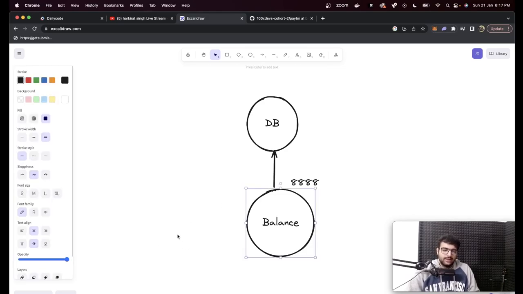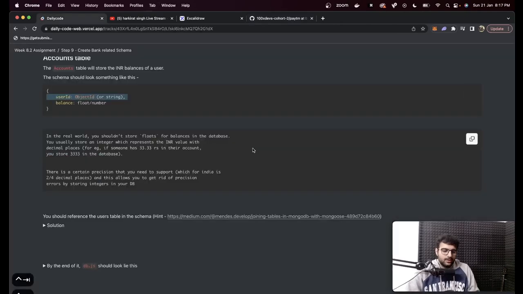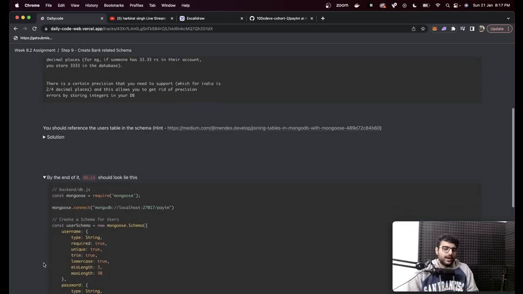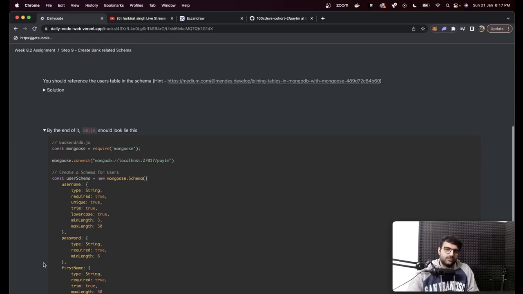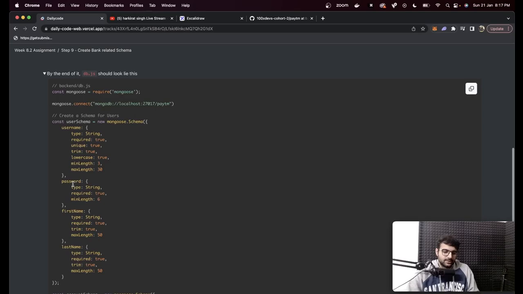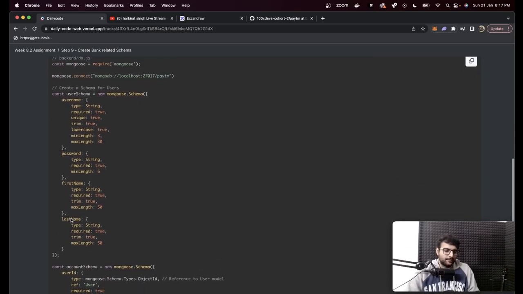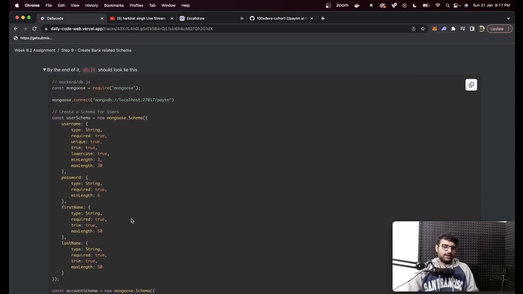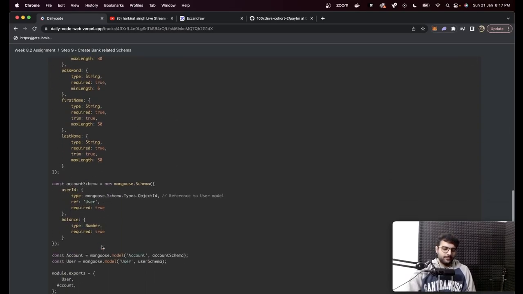All right. This is what the schema looks like. The user schema we saw already. The accounts schema, as you can see, is pretty simple, straightforward. Balance, which is the number, and user ID, which is of type not string, but mongoose.Schema.Types.ObjectId. This basically represents, if you look at the MongoDB database ever, we've seen that the IDs are of type, this thing called ObjectId.